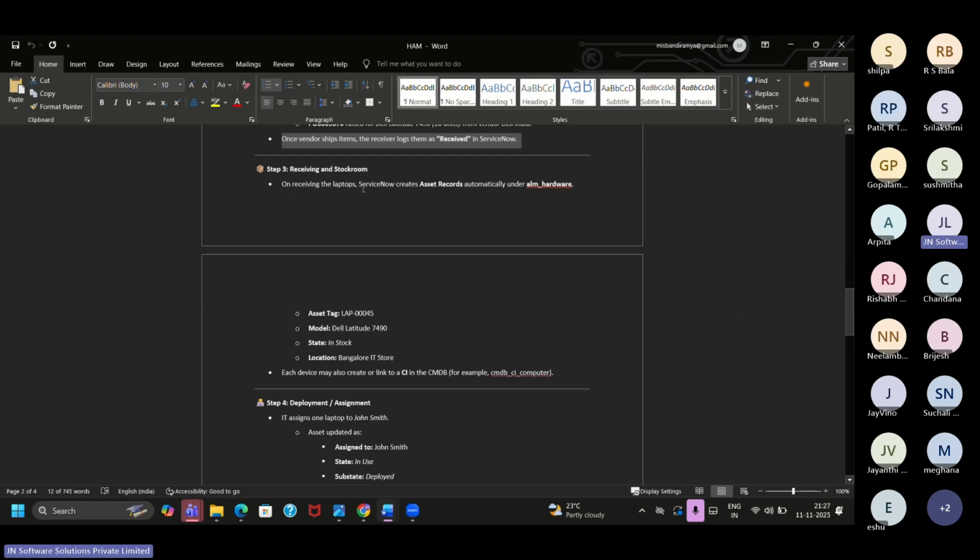Once the laptops are received, ServiceNow creates asset records automatically under the ALM hardware table. It's the primary table for all the hardware asset management applications. All core tables of hardware asset management will start with ALM. So the alm_hardware table is where it will store the asset record, like asset tag, model of the laptop, state of the asset in stock, and location, let's say Bangalore IT store.